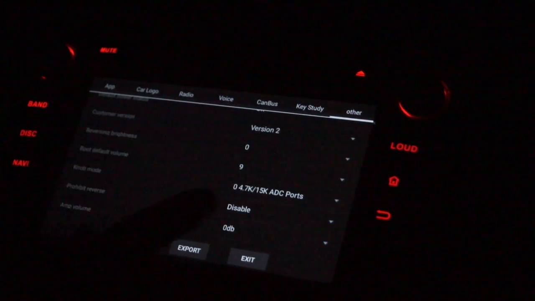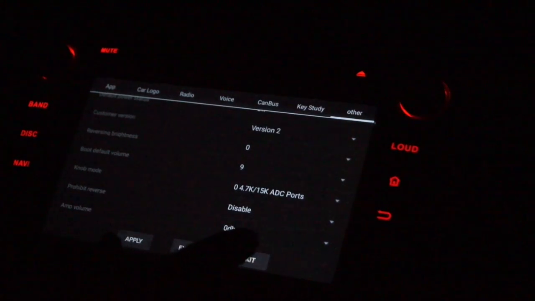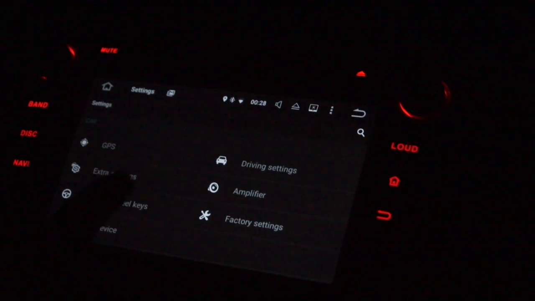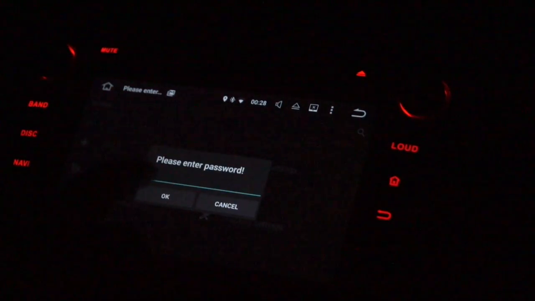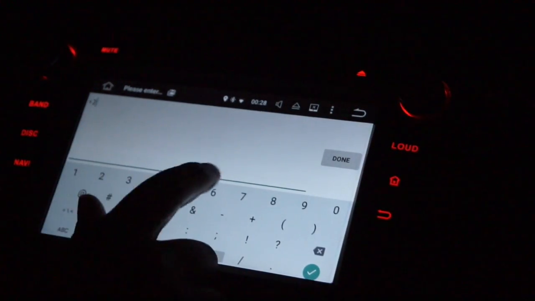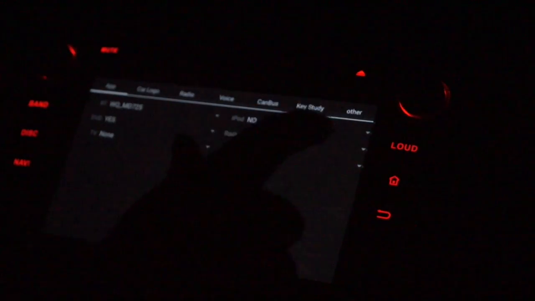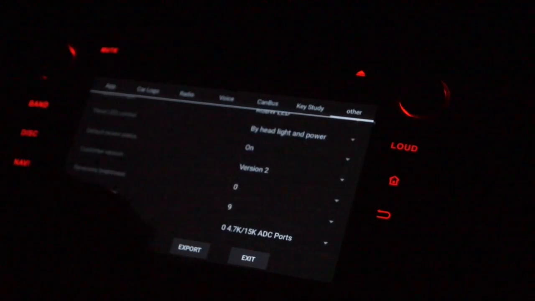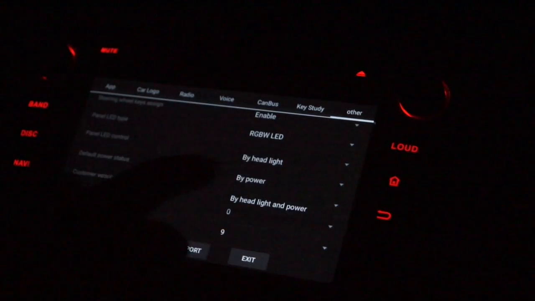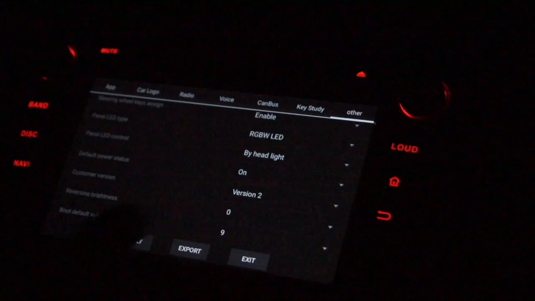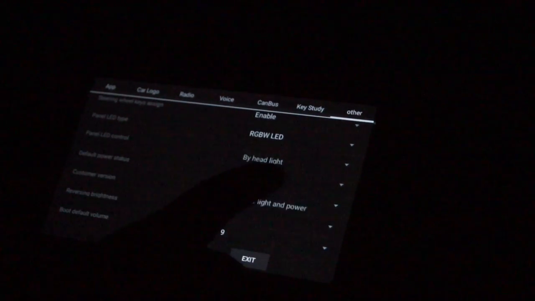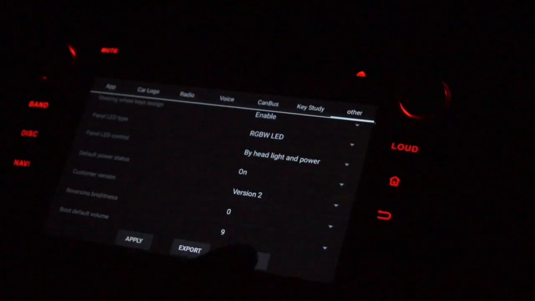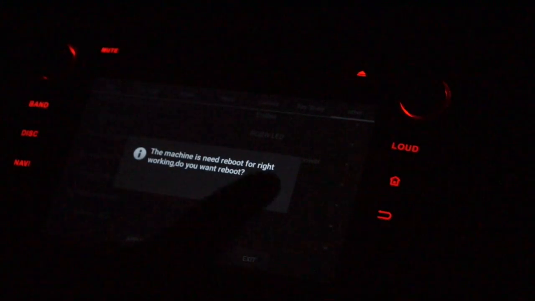And also I'm going to see if I can reboot this for you guys so you can see how long it takes to reboot. So let's just change one setting. Let's change the LED lights so you can see what it's like without. And now it's only by power. See, that's what it looks like. This is how I like it. And now it's going to reboot.